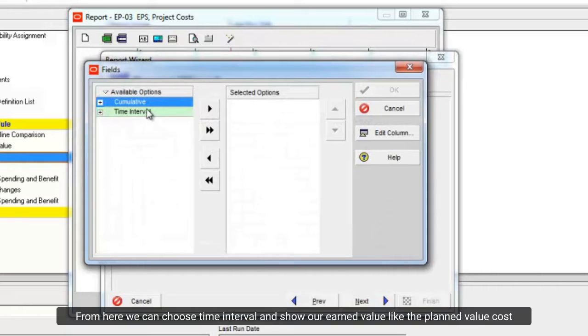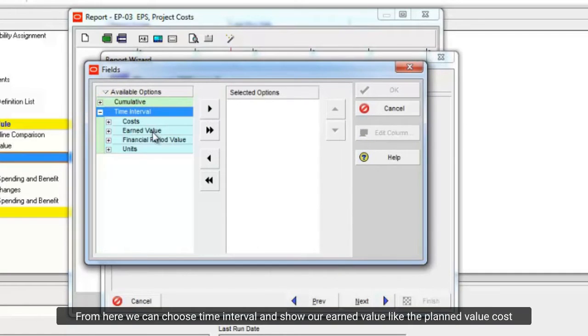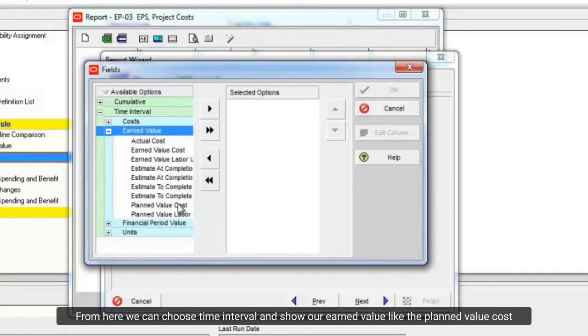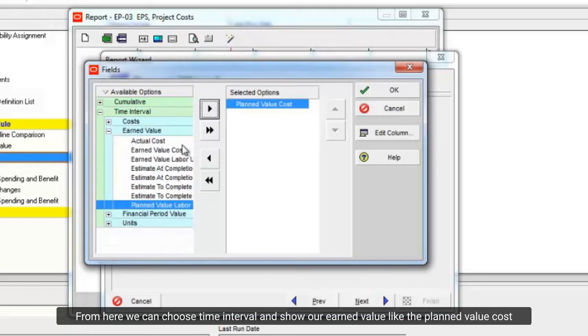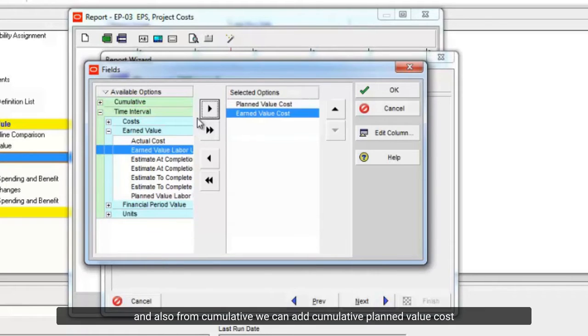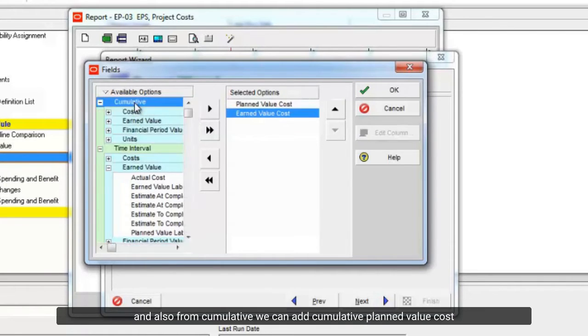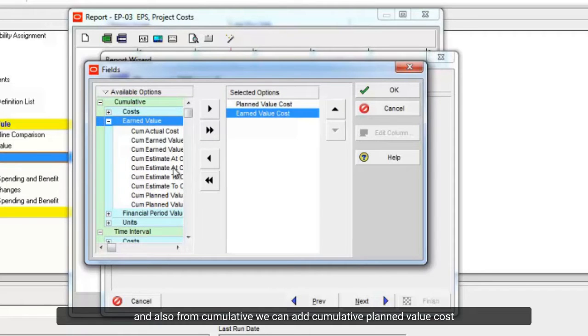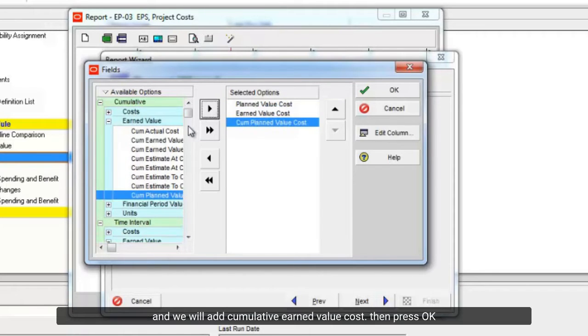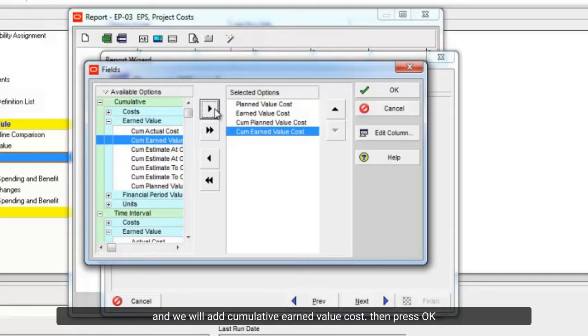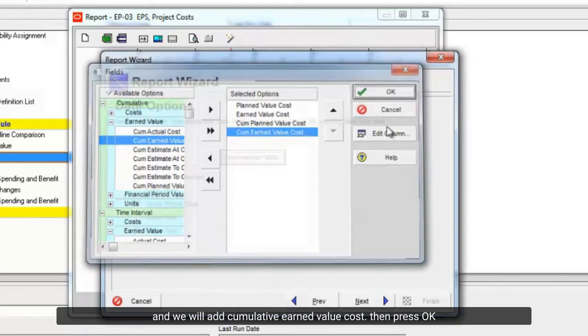From here we can choose the time interval and show our earned value, like the planned value cost. And also, from cumulative we can add cumulative planned value cost. And we will add cumulative earned value cost. Then press OK.